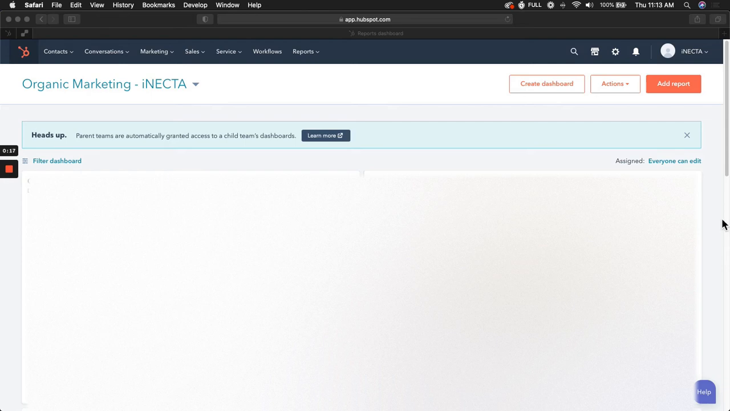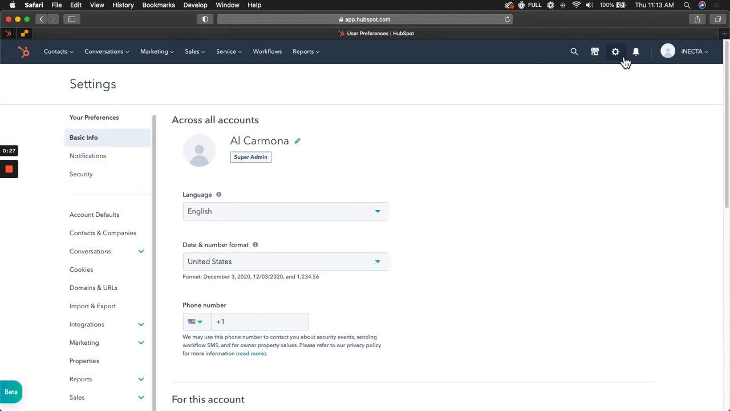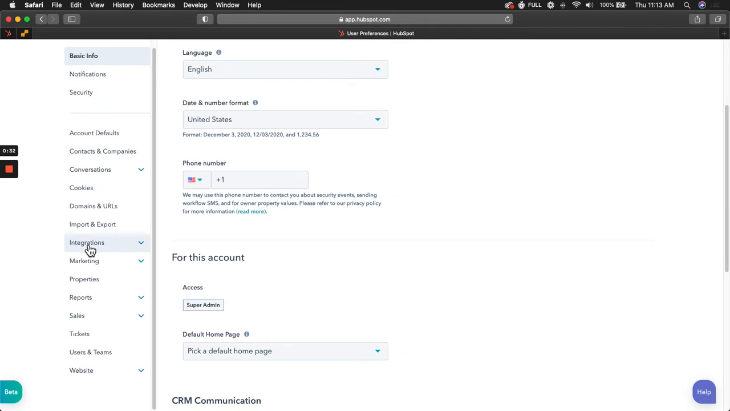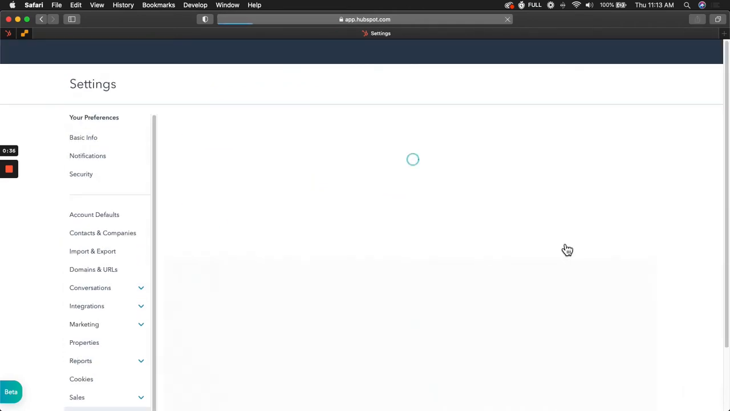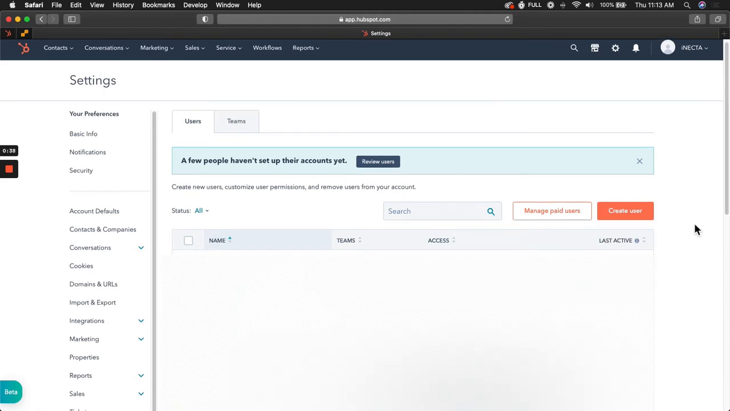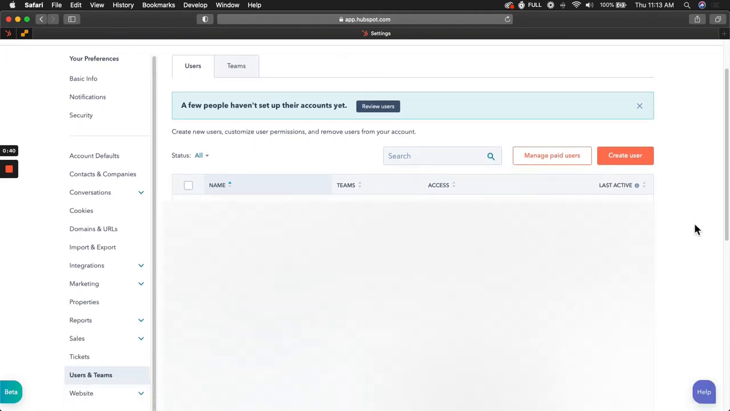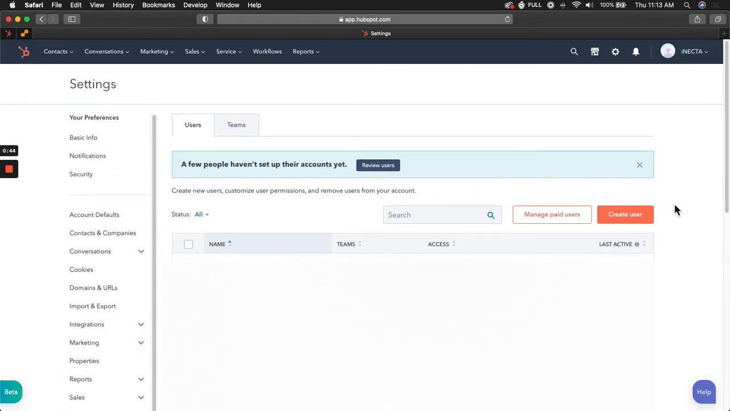So the first thing that you want to do is create a user, and you do that by going into your little icon here for settings, this gear. Click on that. And on the left side menu in settings, you're going to see users and teams here at the bottom. Go ahead and click on that. So what you want to do here is create a new user. So click on create user.